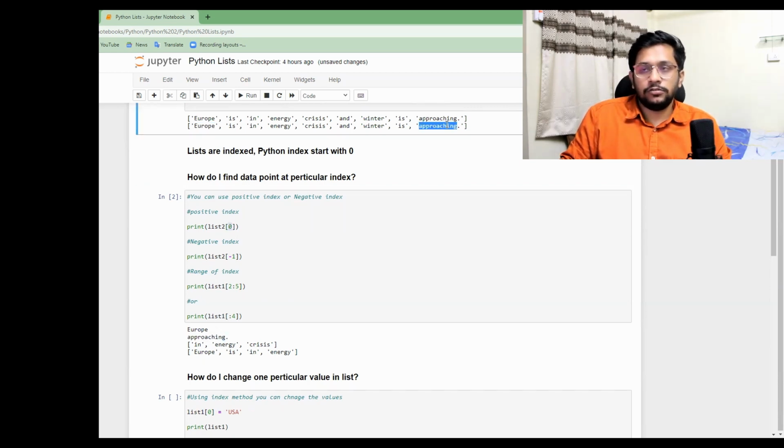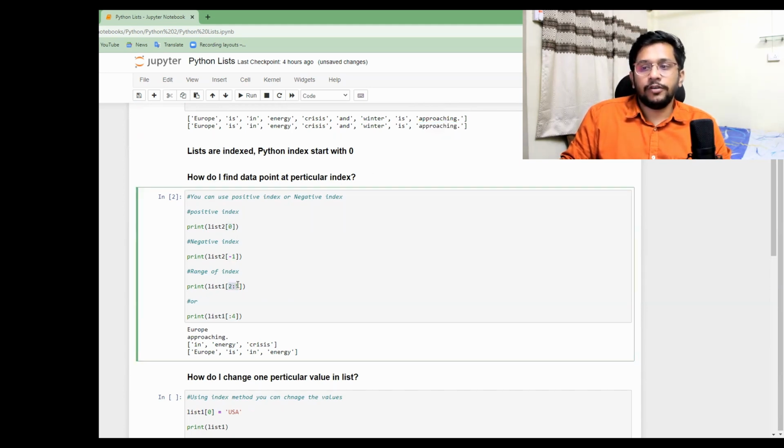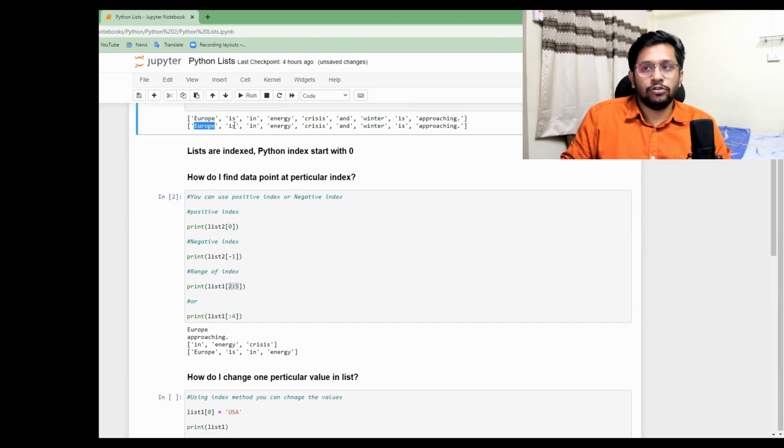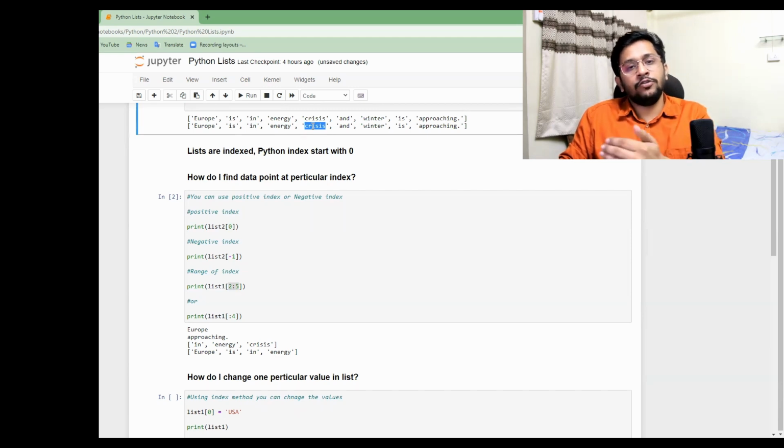-1 is the last one, correct. Then 2 to 5 is "in energy crisis." 0 is Europe, 1 is this, 2 is "is". It will start from the second position of the index, that is "in", and it will end on the fourth. So second, third, and fourth. It will not include 5 in the range. So it will always exclude whatever end value you give it.